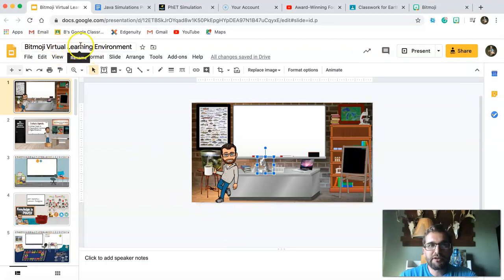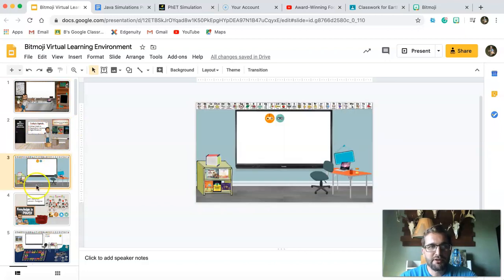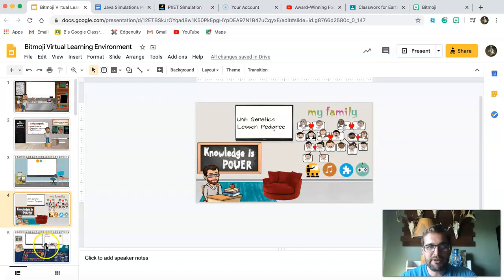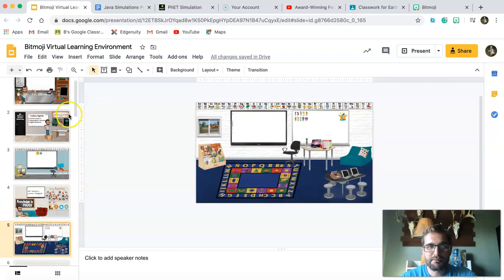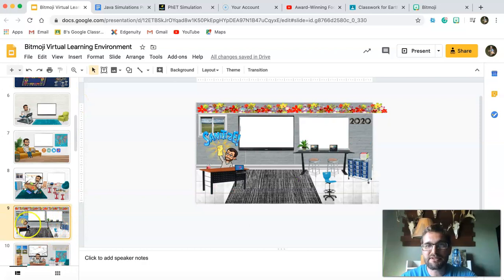The virtual learning environment that I've set up, I'm going to make a link available to you on our classroom page. I've also included a number of other basic virtual environments that you are free to use. You are allowed to copy and paste any of the resources that are in here. So like, for example, this desk, say you want the desk added to your virtual learning environment, you can copy that and you can paste that into your environment.